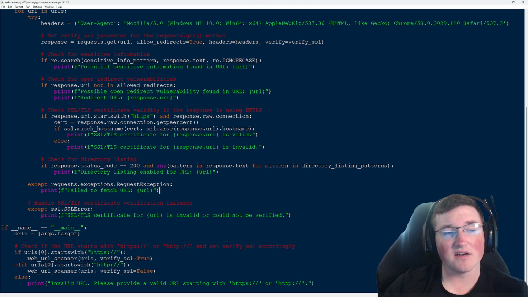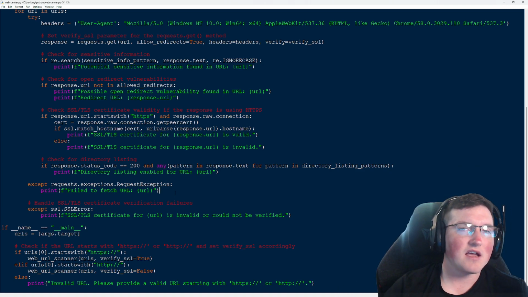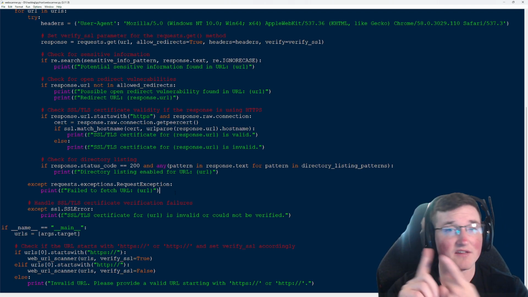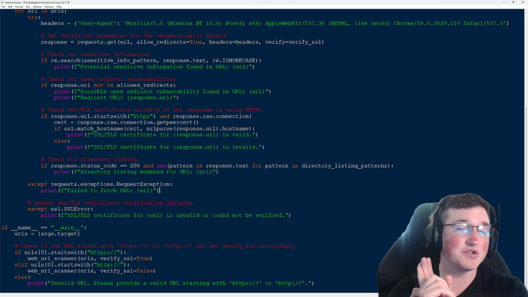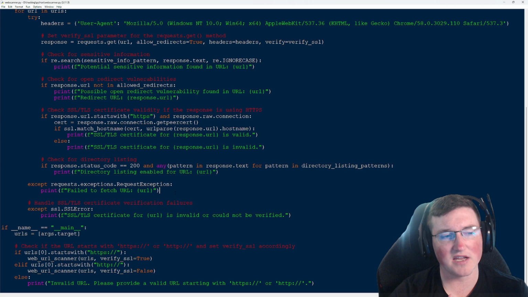That tells you right there that it's, unless you, I mean, you should be, even on a large list, you should only get a handful of these. That tells you right there, if it failed to fetch the URL, it's either not a real website or it is using HTTP. So you can actually just go ahead and check if it's using HTTP, and if it is, that's a vulnerability in itself.